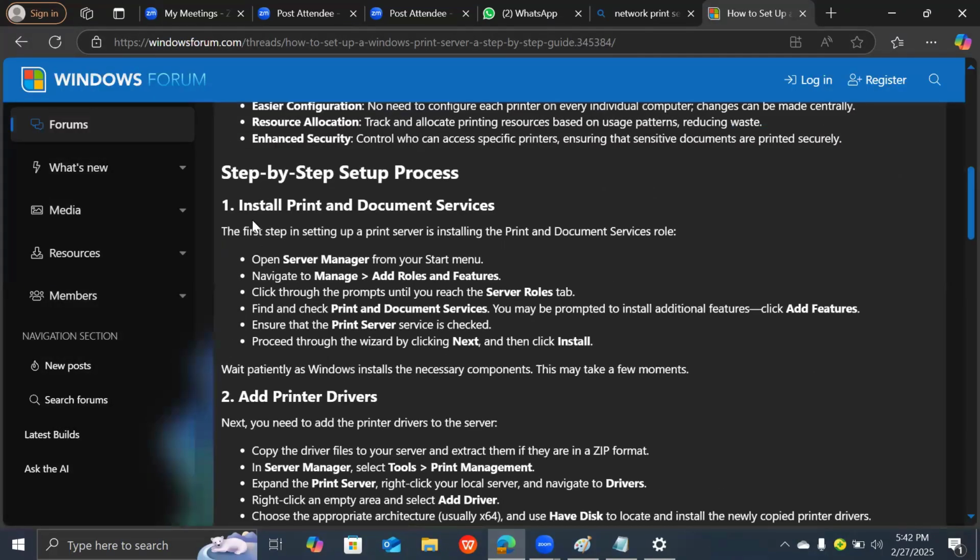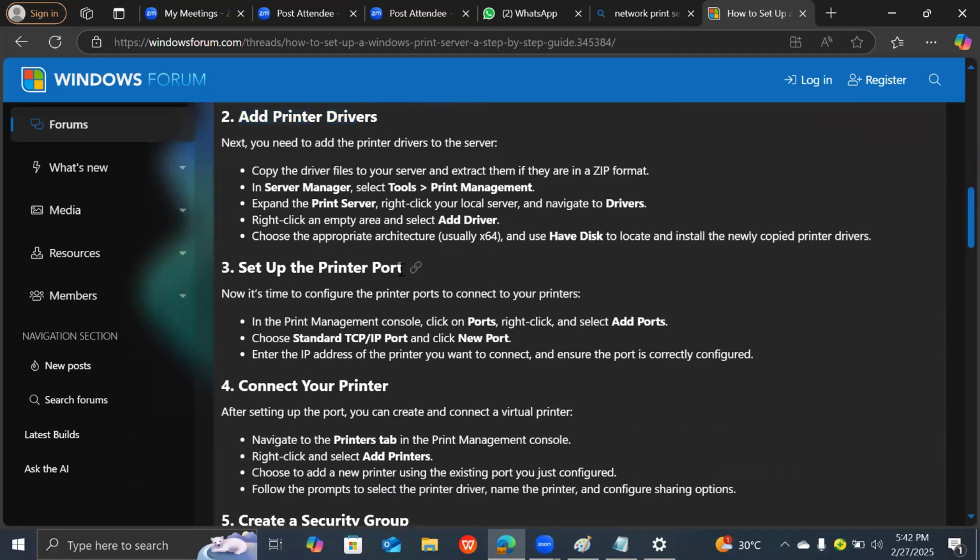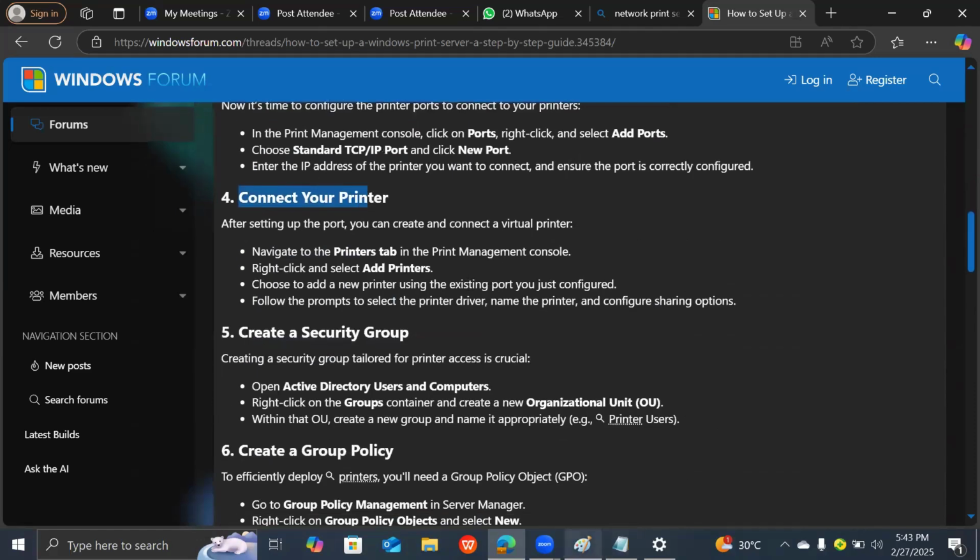Install print and document services: open Server Manager, manage, add roles and features, and at the prompt for the server role, select print and document services, print server. These steps have to be followed for the print server. The role has to be installed, then you need to configure it. Add a printer driver using the print management tool, print server, add a driver. This driver has to be installed. Now you need to set up the printer port with the IP address, and after that connect your printer. So first and most important, printing is done from the server.